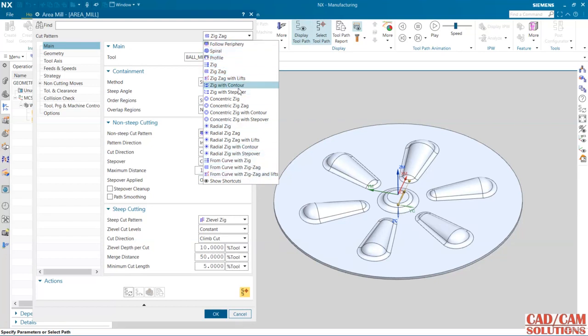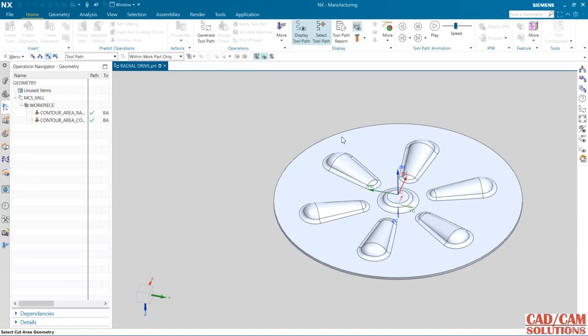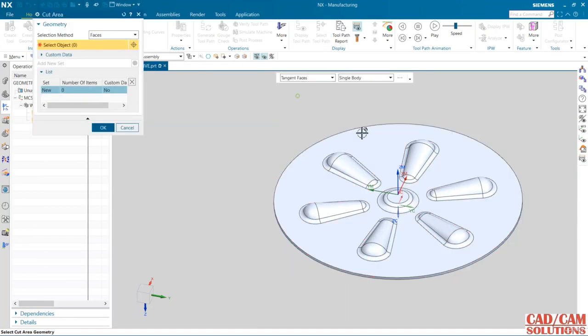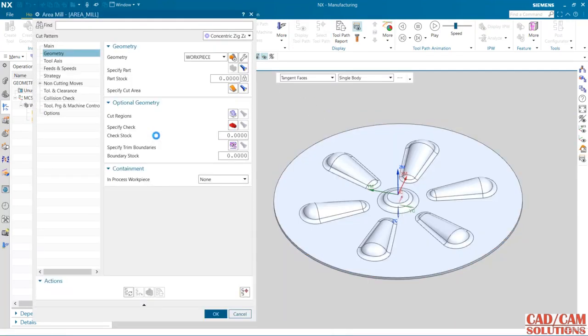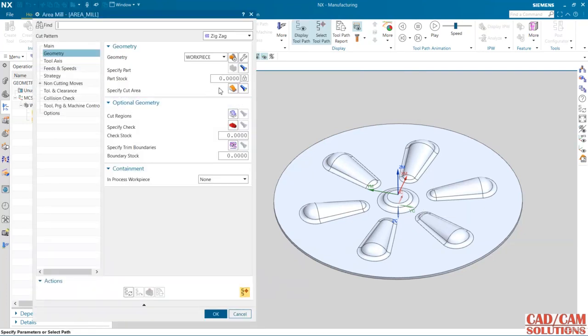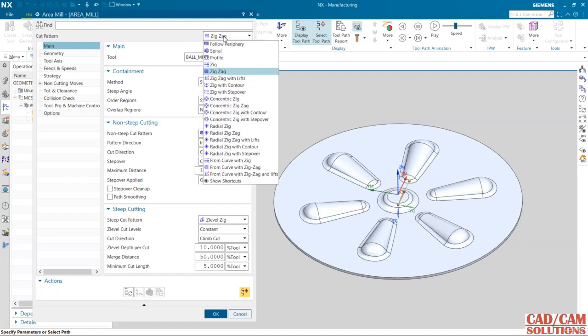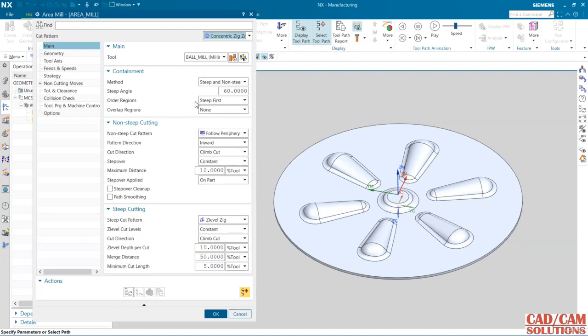And now I am using this concentric zigzag, and my geometry is tangent face. Okay, part stock, I don't want any part stock from the main. My method is concentric zigzag, inward, step over, and generate.